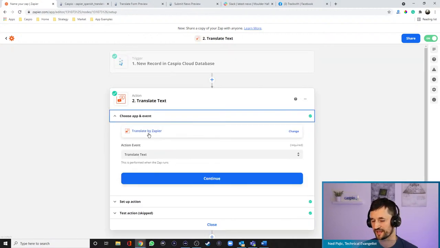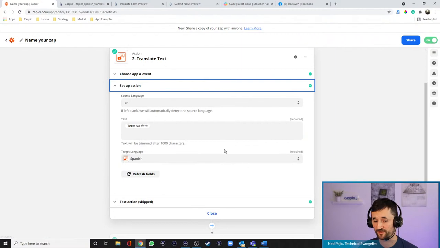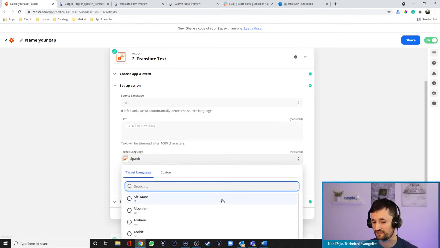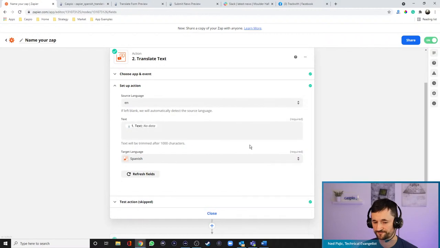So this is the app that I've chosen, Translate by Zapier. The action is to translate the text. Then you set up your action. Basically, you take the field from your Caspio table. It's going to detect the language. If you leave this blank, it'll automatically detect the source language, the original input, and it translates the language into Spanish. You can also choose a different language here if you'd like. They have a lot of different languages that you can choose from. You can test the action.